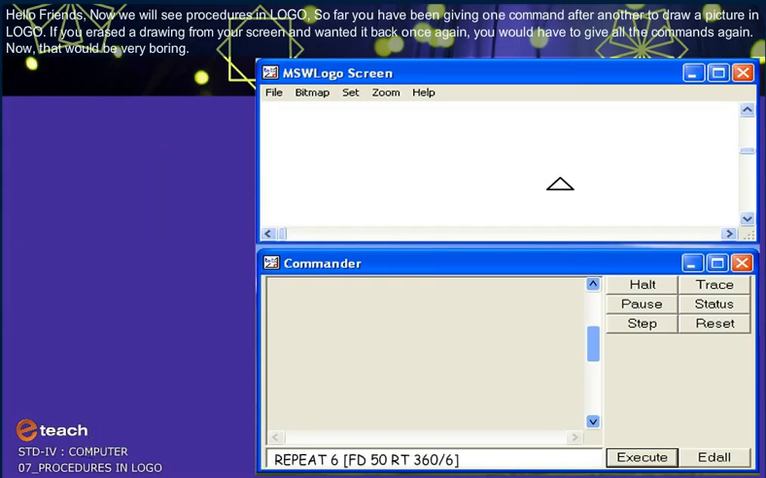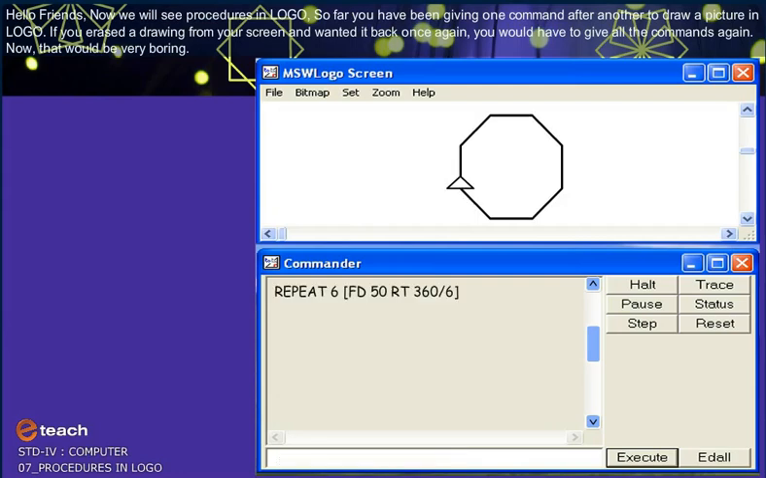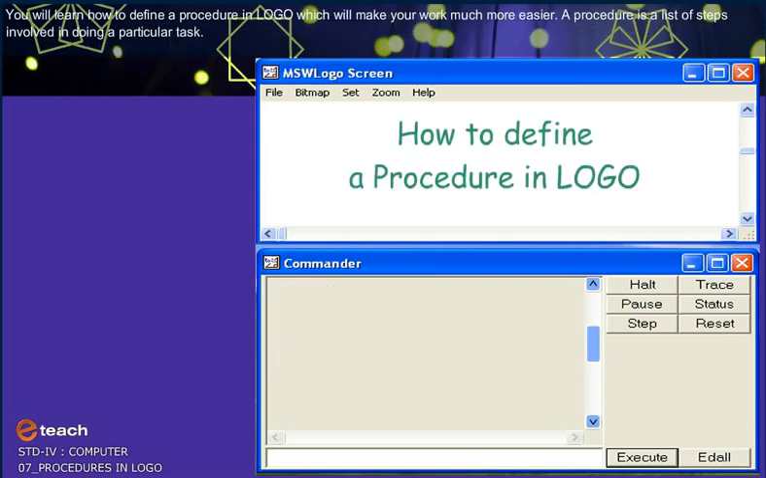So far you have been given one command after another to draw a picture in Logo. If you erased a drawing from your screen and wanted it back once again, you would have to give all the commands again. Now that would be very boring. You will learn how to define a procedure in Logo, which will make your work much easier.